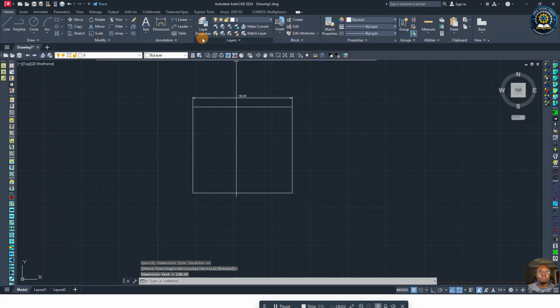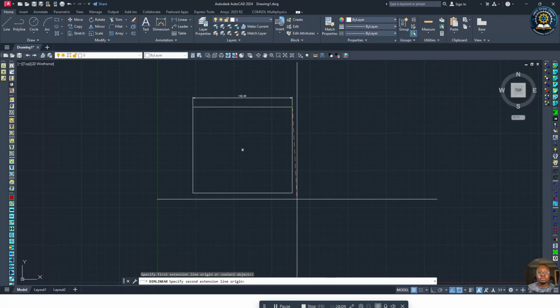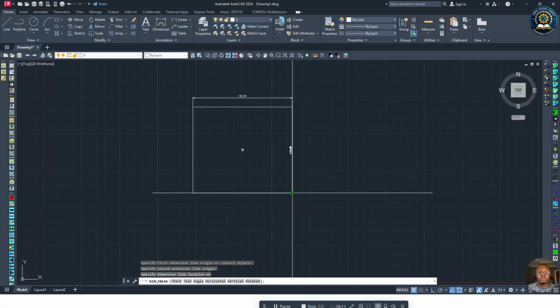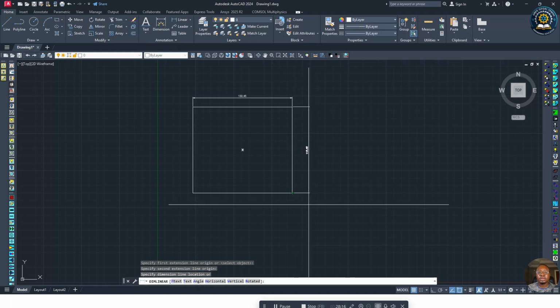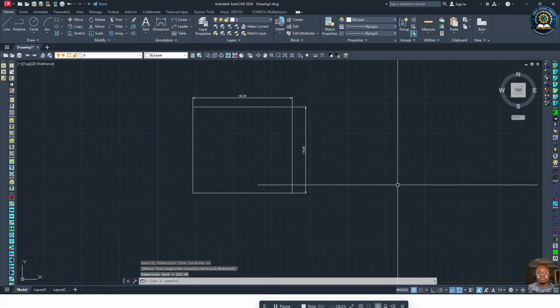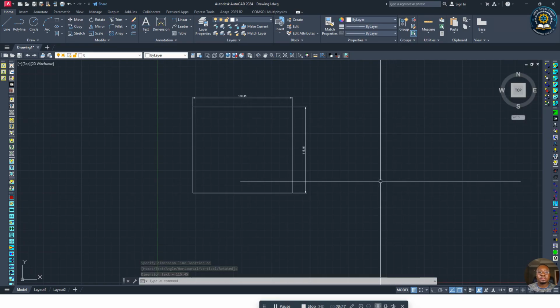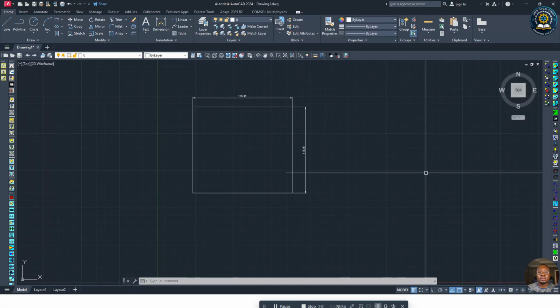So again, we go to linear, we click on linear, we click on this first point, we click on this second point, and then we move the cursor in this direction, and then we click. When we are okay, we click to put the dimension in place. So we click again and then we are done. Now you would realize that our dimensions have decimal places. We'll look at how to fix that later.